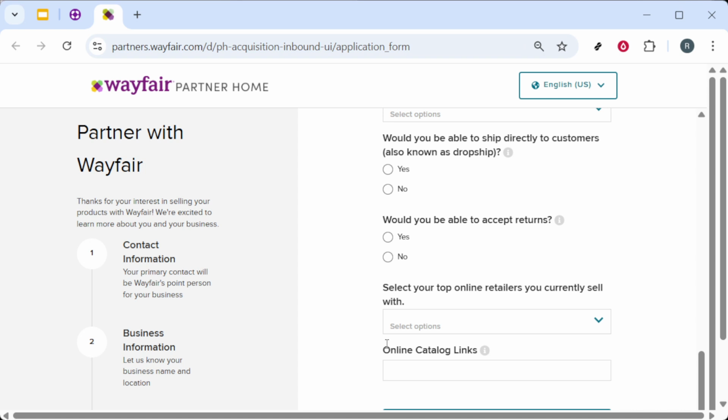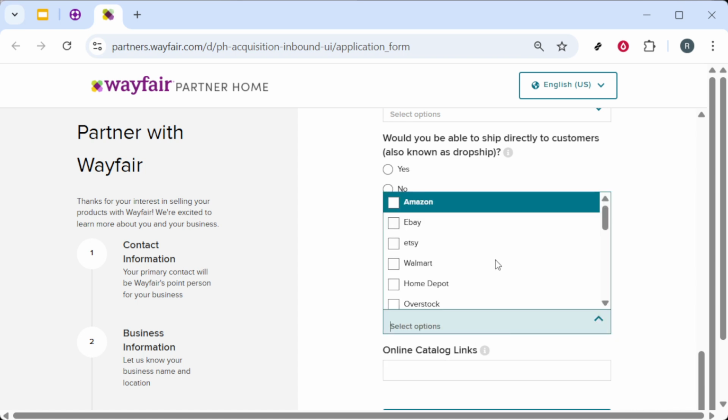The form will ask you to select the top online retailers you currently sell with. This helps Wayfair gauge your experience. Choose the platforms that truly represent your current channels.